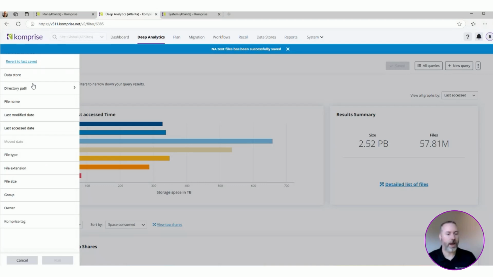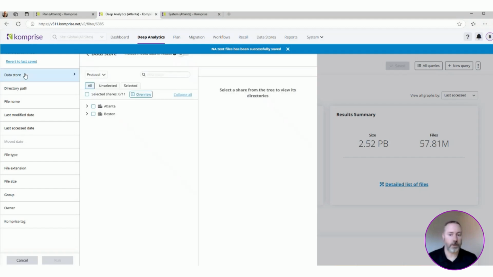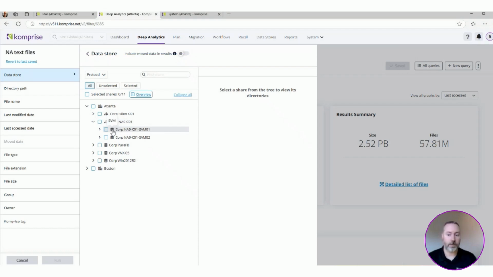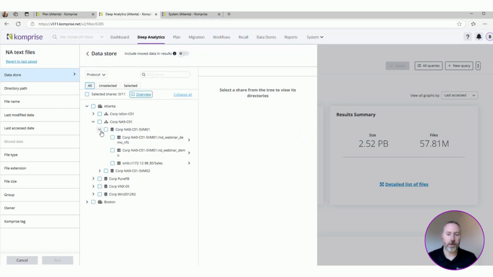This is the real power of deep analytics, all of these filters. I'm going to start with my data stores because I said I was going to make this specific to NetApp. So I'm going to drop this down and I'm going to choose this NetApp cluster. Within the cluster, I've got 2 SVMs. I can continue to be even more surgical if I want to by continuing to drill down in this data store explorer. And I can say, okay, in SVM1, I only want to look at this one NFS export, but that's perfect. I want to go even deeper.